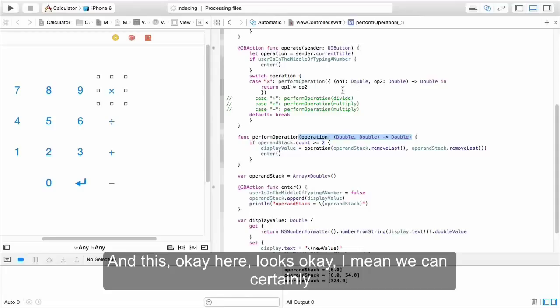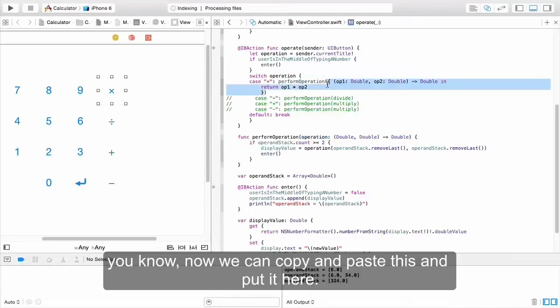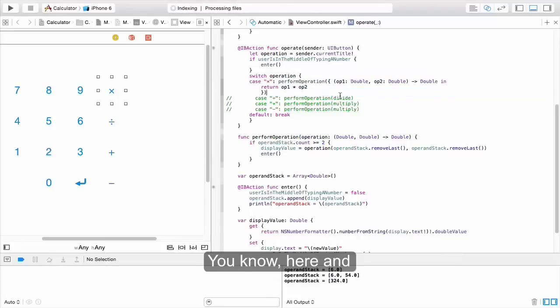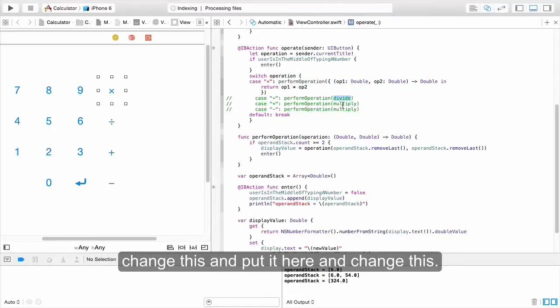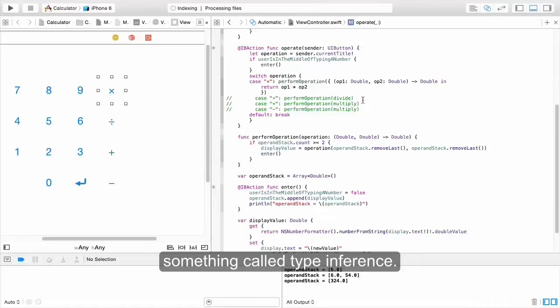And this, okay, it looks okay. And then we could certainly, now we could copy and paste this and put it here, here and change this and put it here and change this. But it can be even better than this. So we know that Swift is really good at something called type inference, where it can kind of figure out the type of something from the context.